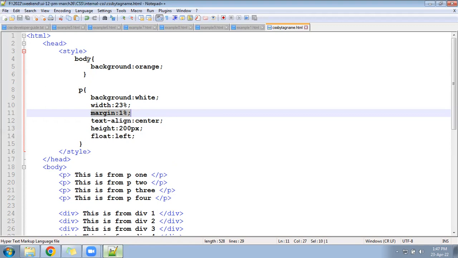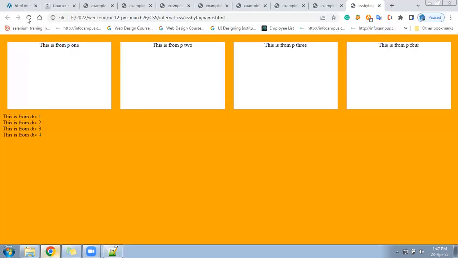Next, after this, it is not applying for the division, you can see. It applies only for the P tag. There are no changes for the div tag. So come to the div tag now.